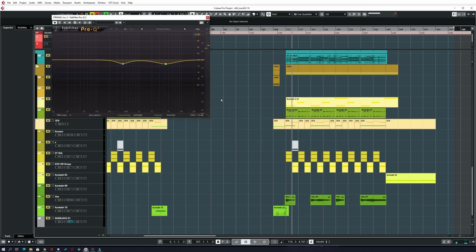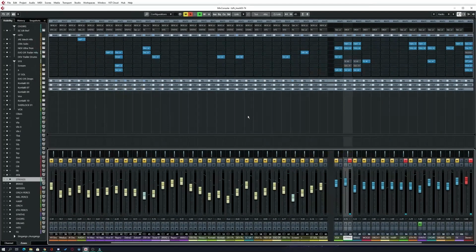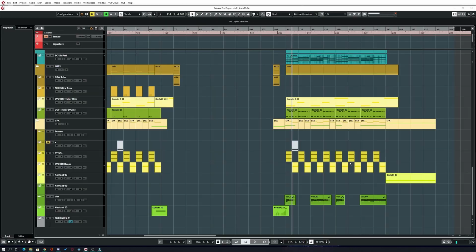And again, if we just listen to this entire thing in context, this is to me what matters. Do the strings sound great in the track? So let me just play the full track. It's getting loud again.